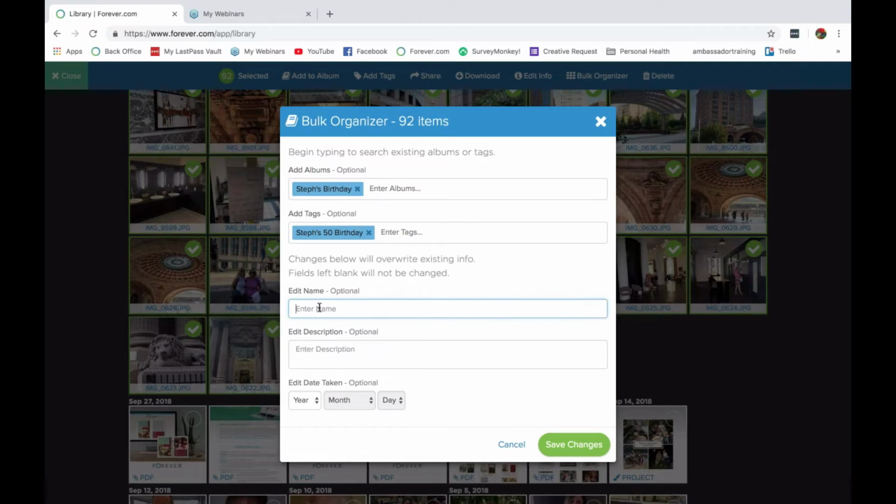Instead of having the IMG475, we're just going to call it, again, Steph's birthday. All right, and then I can put the description that's going to go on all the photos. I'm just going to do something really quick.